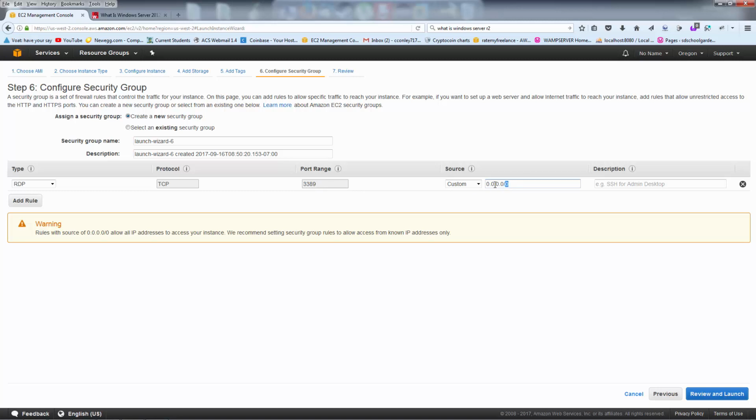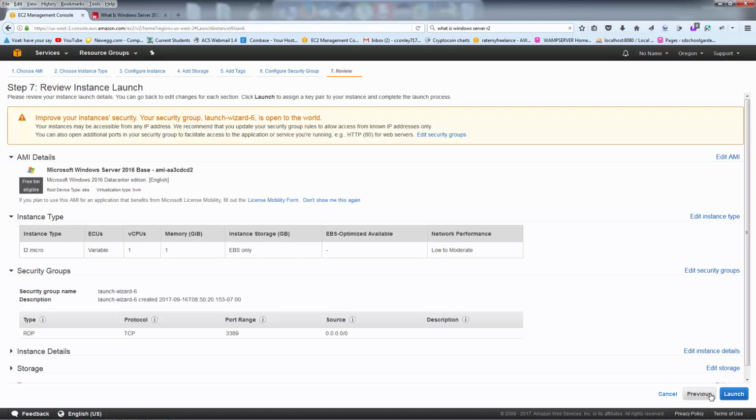And this number right here, the source, with all these zeros and the slash and the zero, means any IP address can connect to your instance and connect to your remote desktop. But there are a few protections in place, and we'll go over those later. It's too far ahead. Just click review and launch. Don't mess anything up. It's on you if you do.